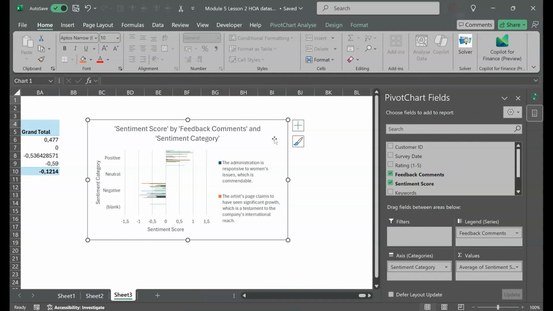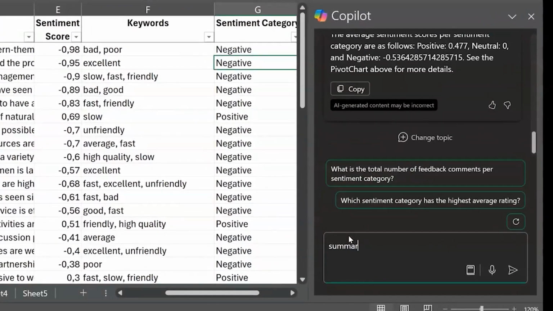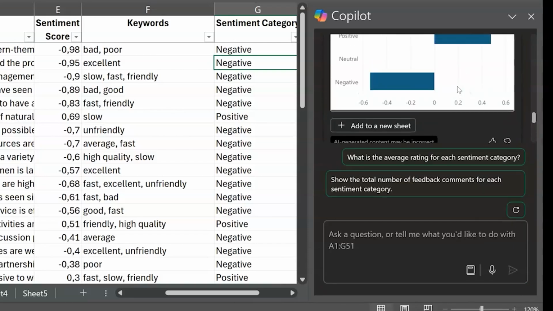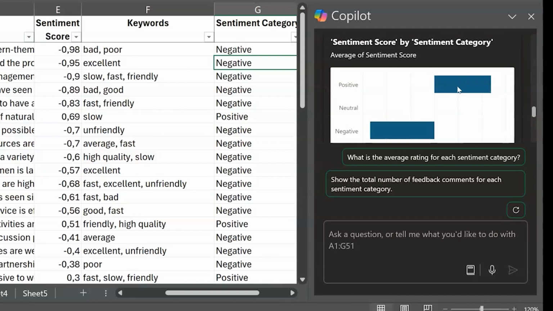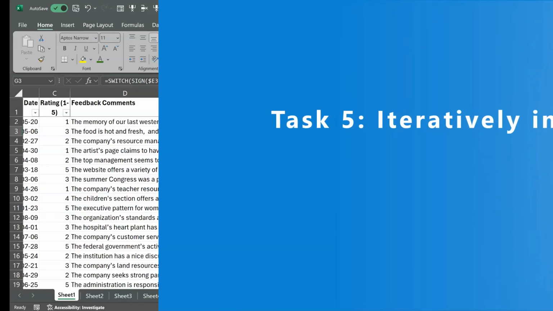This visualization may appear a little overwhelming, so let's simplify and break down this prompt and see if we can yield a successful result with something simpler. So I'll use the prompt, summarize the sentiment score by the sentiment category. And finally, with natural language, we were able to obtain a bar graph showing the sentiment score per sentiment category of positive, neutral, and negative.